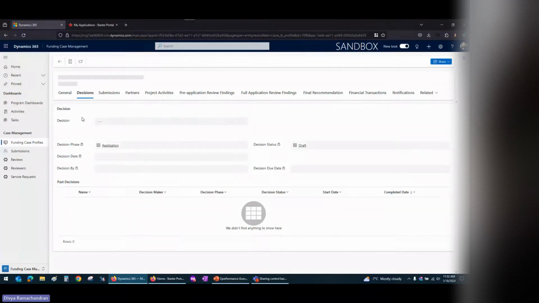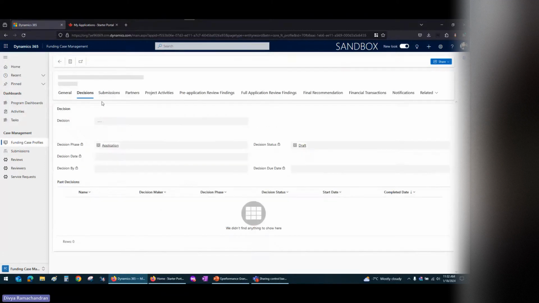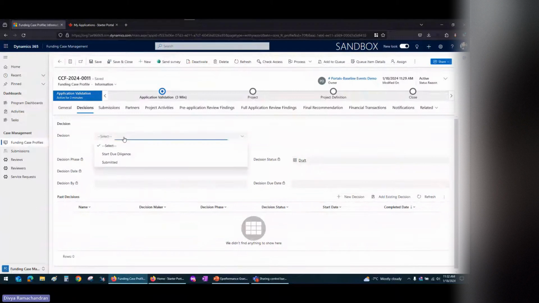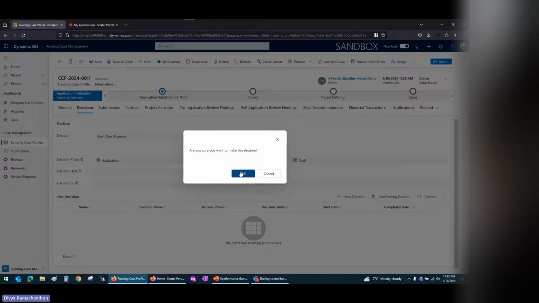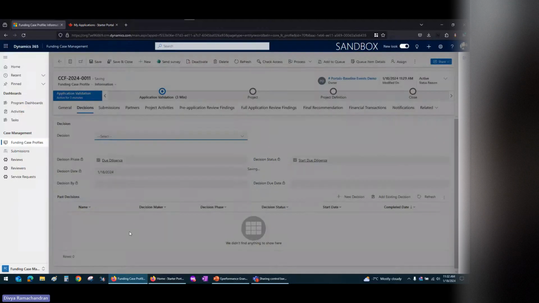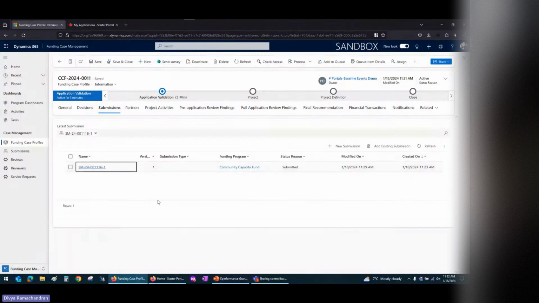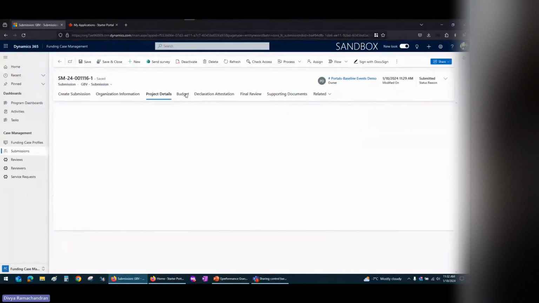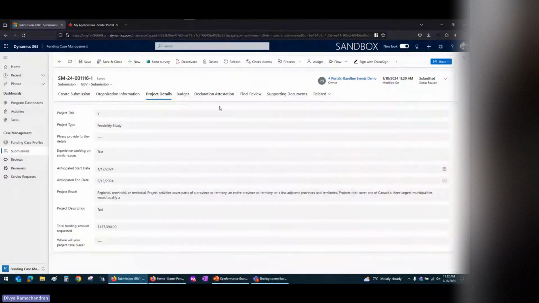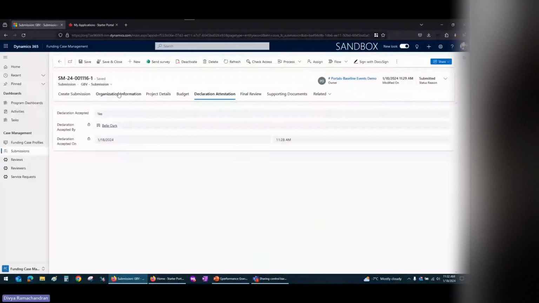Sorry, it's just loading. Let it load. It's taking its time. Okay, there you go. I'm going to just start my due diligence on this, as the program officer, having made the decision. So now that I've started my due diligence, I go into my submission and check each of the pages that the applicant filled in. As you can see, anything that was filled in by the applicant on the portal is now displayed to the program officer in the back end. So this is how they do their due diligence.